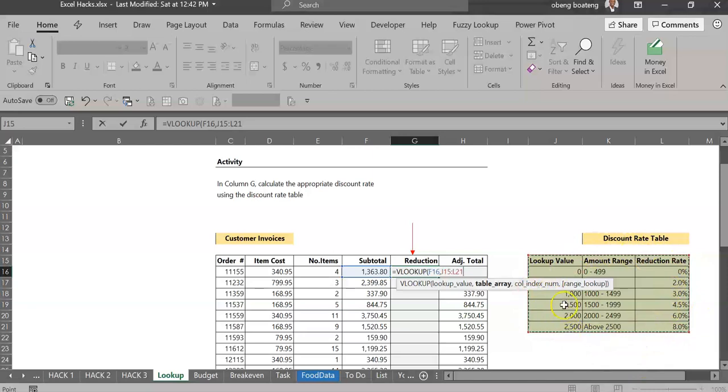You need to ensure that your lookup value, the numbers representing the minimum points, is the first column in the area you have selected. The second rule is that it has to be sorted in ascending order. So here you realize that the lookup value starts from 0 and goes to 2500. Same with the reduction rate.